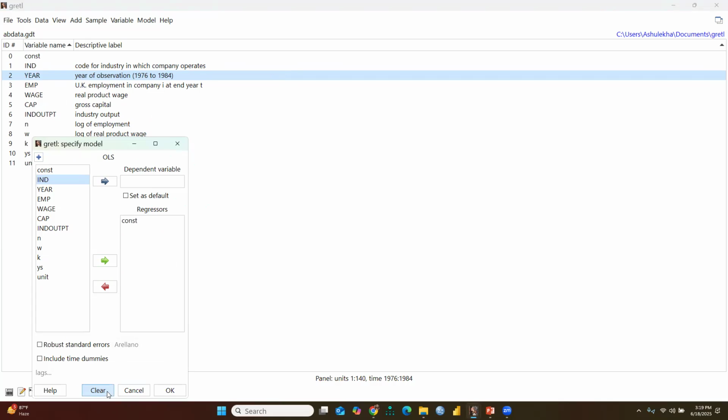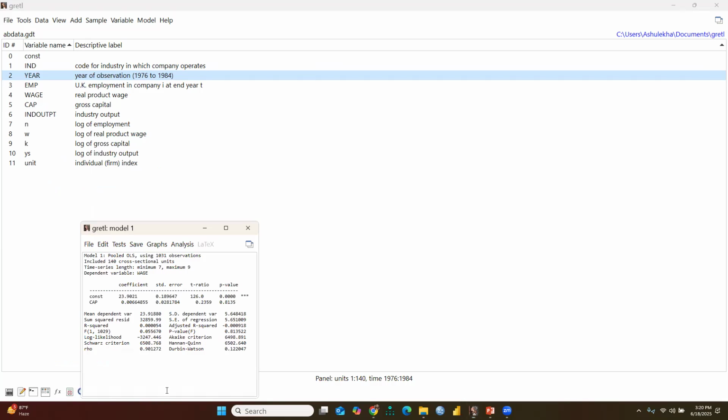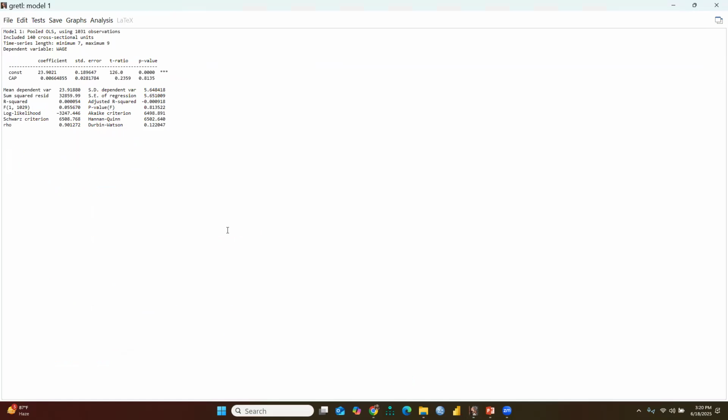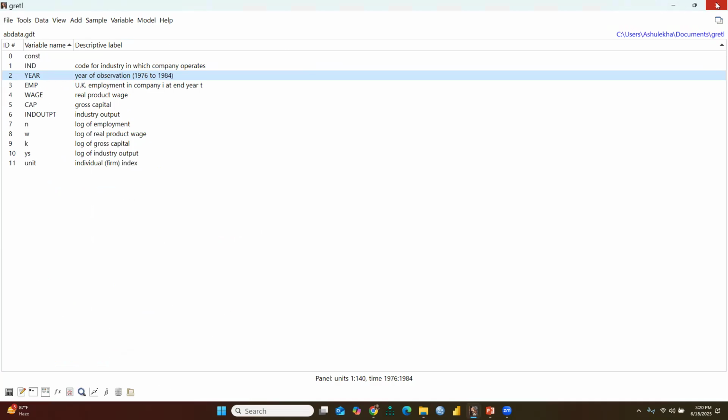That is also, you can see, specify model. What kind of model do you want to prepare? Let's say I want to prepare this model with wages dependent on a constant, and input and output nothing. Now you can see this is the regression table. Model wise, the output is present over here.